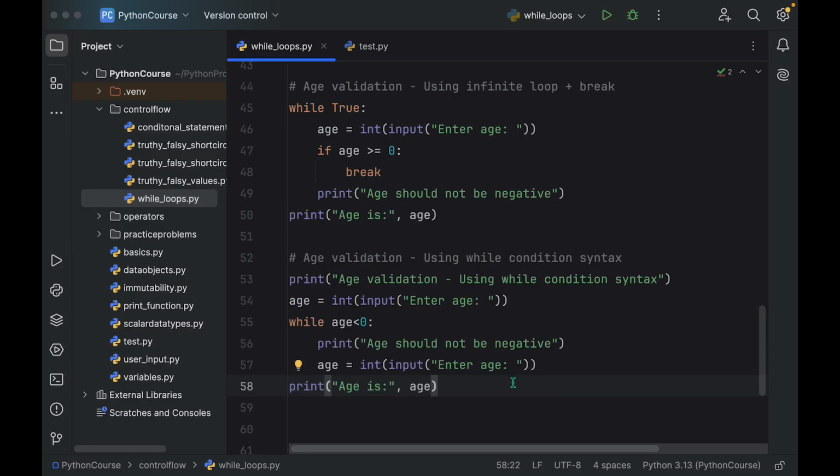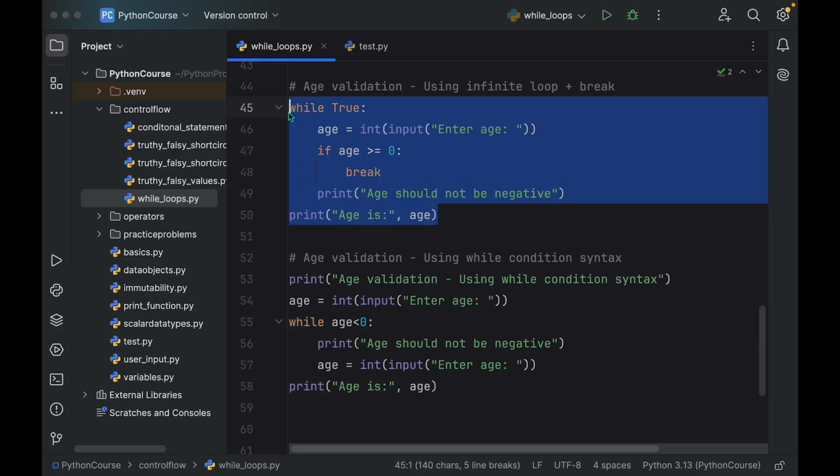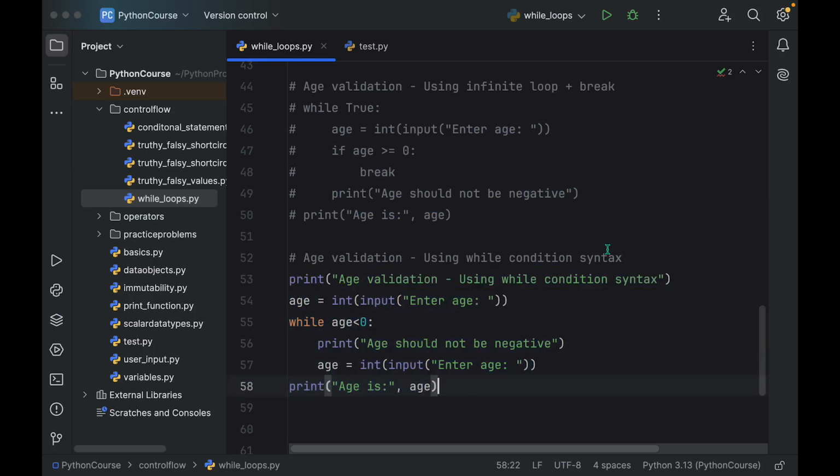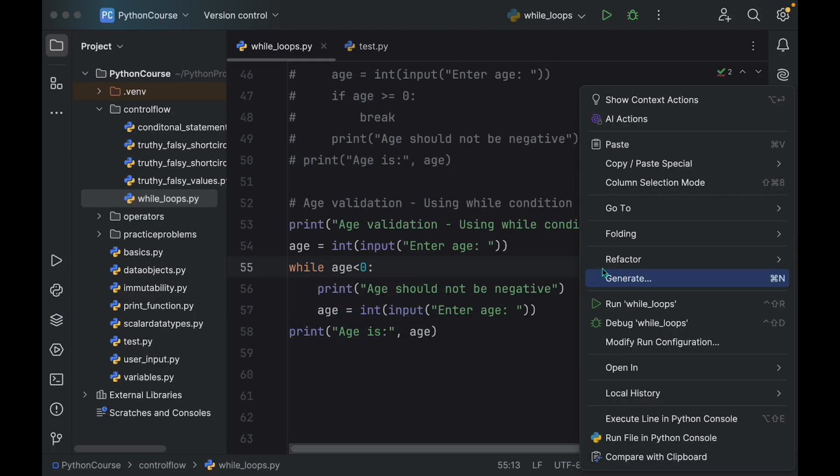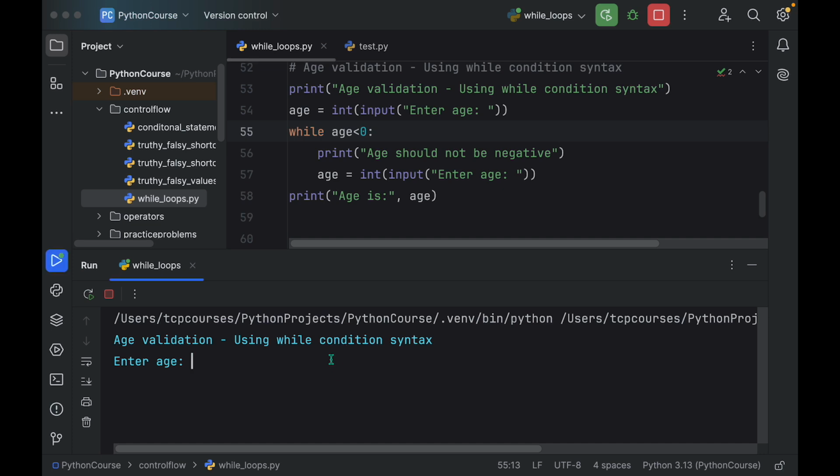And as we have seen, we can implement the same by using this while condition syntax as well. So let me first comment out the previous lines so that we can focus on this code. So let me run it again, right click, run. So it asks to enter age. Let's say I enter -10.